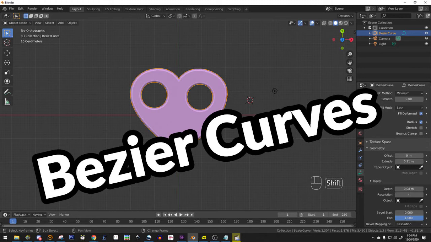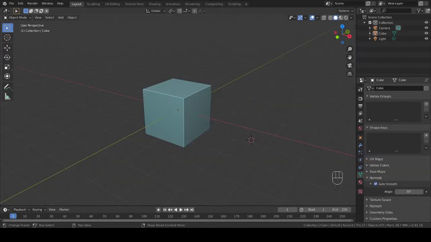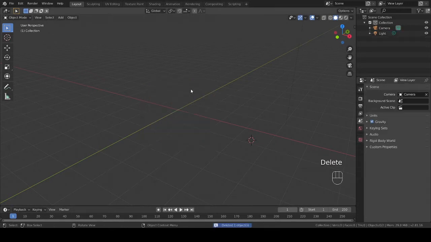In this tutorial, I will show you how to use the Bezier curves in Blender to create quick and easy models. Let's start by deleting the startup box and change to a top-down view by pressing 7 on the keyboard.